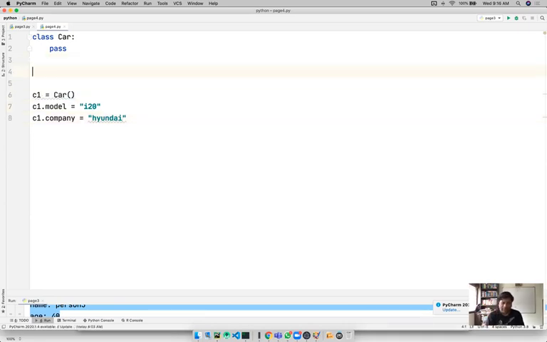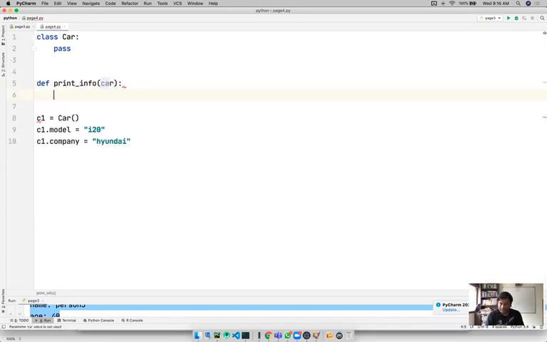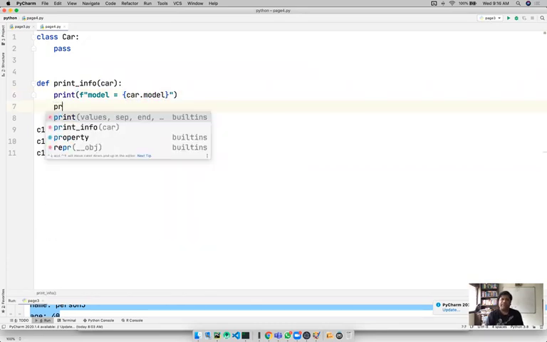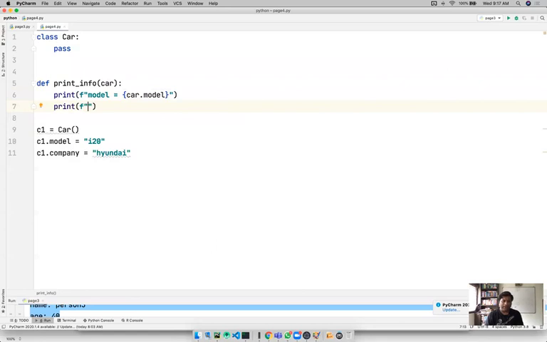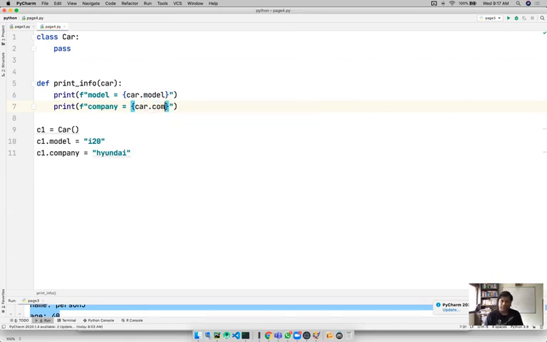Good. Now I want to print the car data. Like what I did earlier, I'm going to create a function here. I'll call it printInfo, which is going to get a car object, and I'm going to print the car's model, which is car.model. I'm going to make it a little bit shorter now because we have already seen that last time. And I'll print the car's company. I'm assuming that the company will be an attribute for that car, which will be there in all the car objects. That's what I'm assuming, and that's how I'm writing the code.